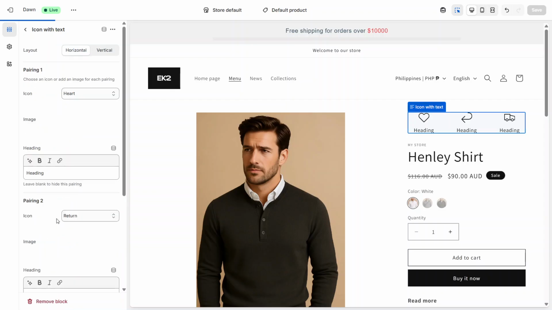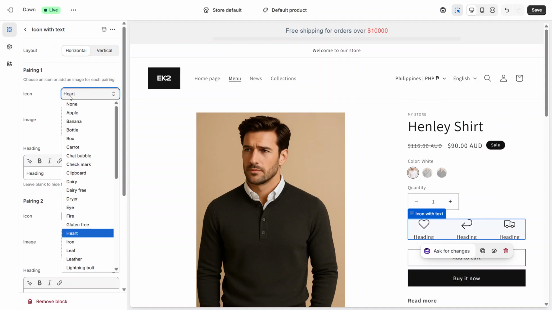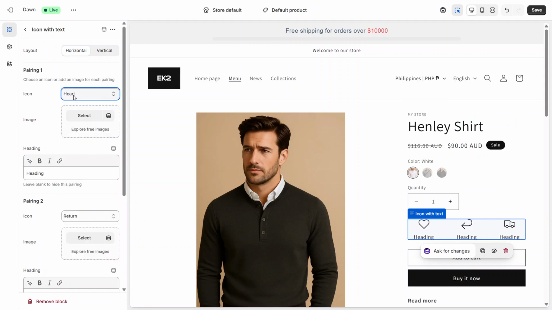Next to the icon setting, open the drop-down and pick an icon. For example, a heart icon. In the heading field, type Best Selling. Then add more icons within that same block if your theme allows multiple icons, or duplicate the block if needed.